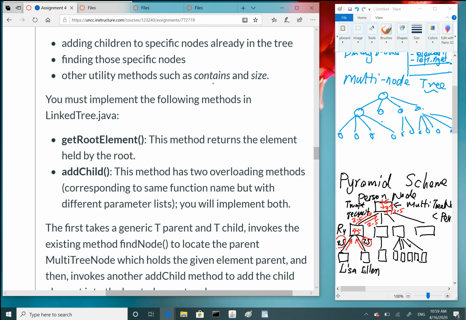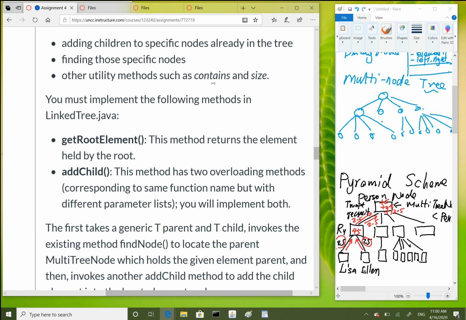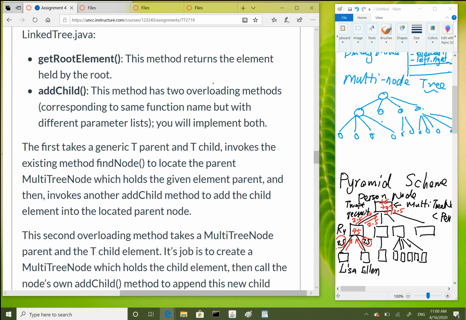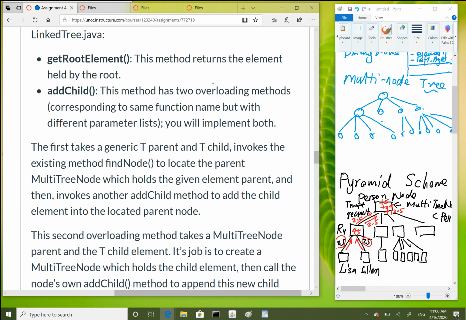We would like you to implement the following methods in LinkedTree.java. You can see we actually reduced the number of functions we want you to implement. The first one is getRootElement. This method returns the element held by the root. Then addChild has two overloaded methods, corresponding to the same function name but with different parameter lists. You will implement both. The first takes a generic T parent and T child, so this is a generic data type, where in this case you can replace T with the person.